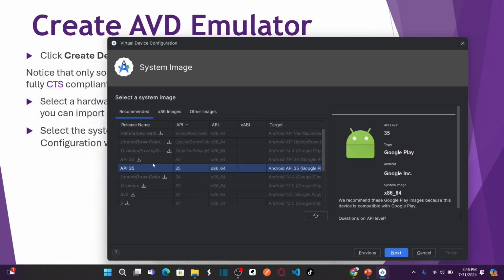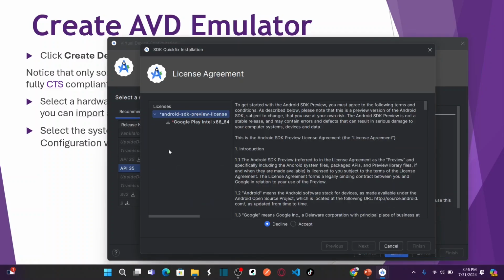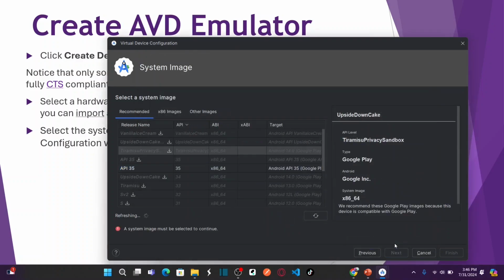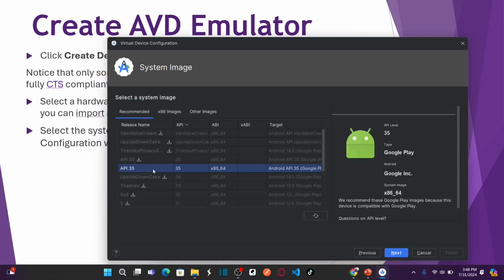If you don't have this image, you just need to click on the download icon that displays. Let's say these are all the images that I don't have, right? I can simply click on the download icon. So it starts downloading once you accept your license agreement, right? So now I don't want to download that. So I can select this image now, which is already available in my system.